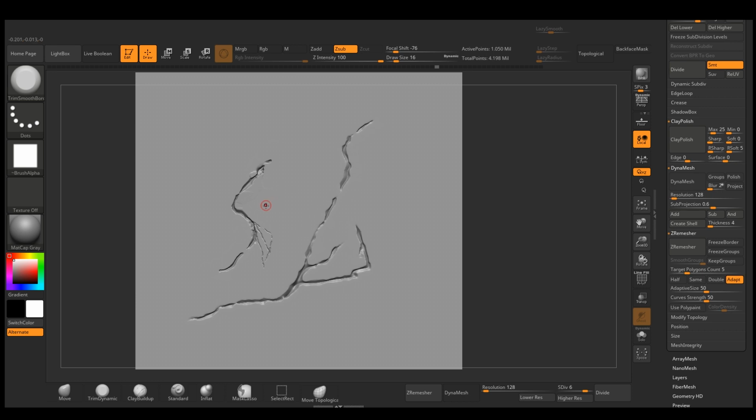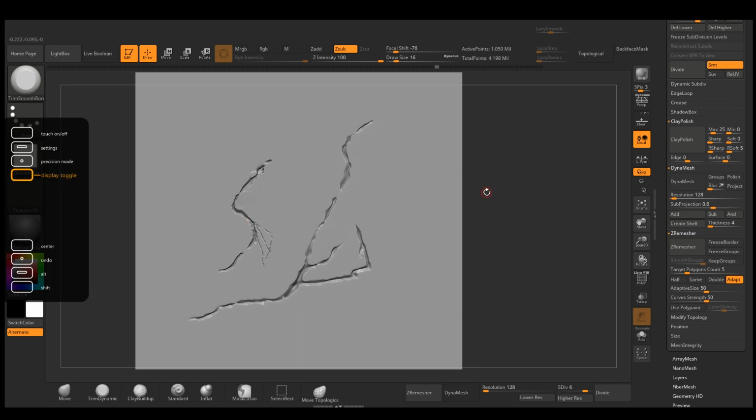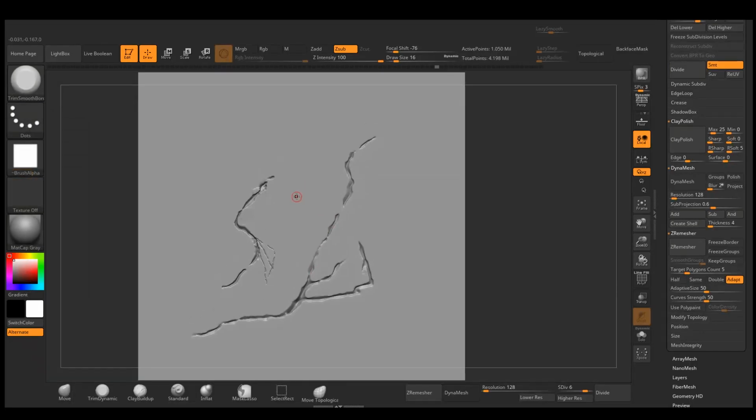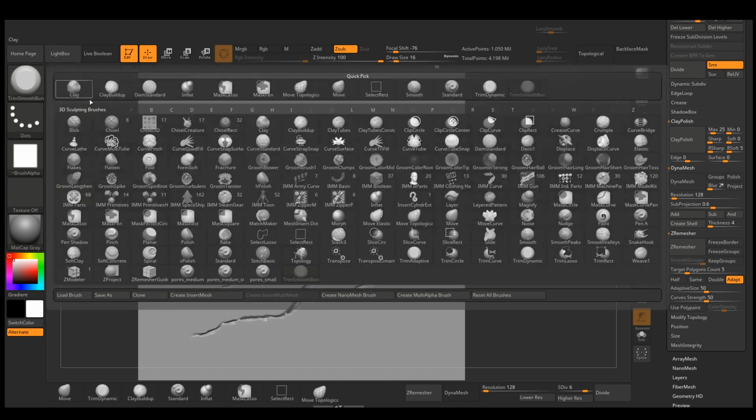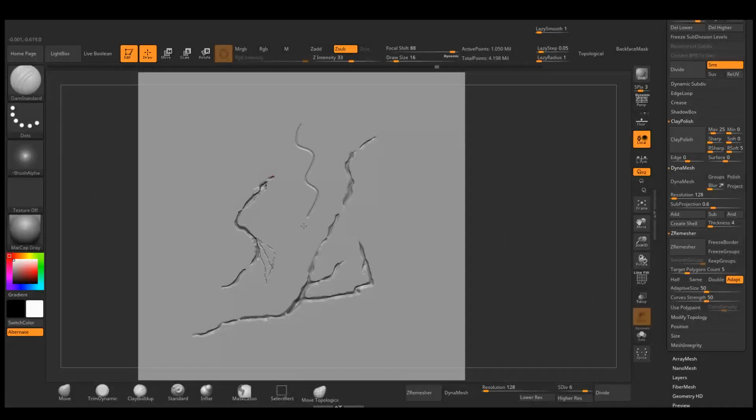I wouldn't really do this manually on a finalized detailed mesh because it just takes too long. But it's great for doing alphas for the most part. So it's very, very simple. You only use two brushes here. Technically three, I guess, if you use the smoothing as well. But two brushes. First one here is Dam Standard, obviously, to create your cracks.